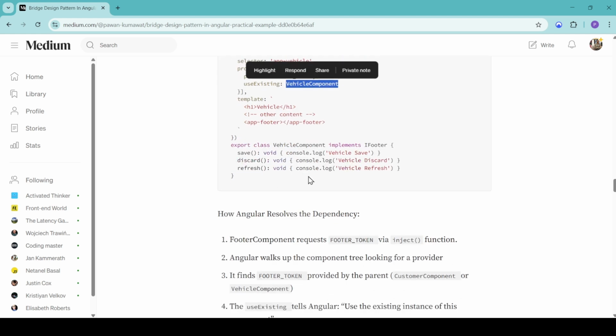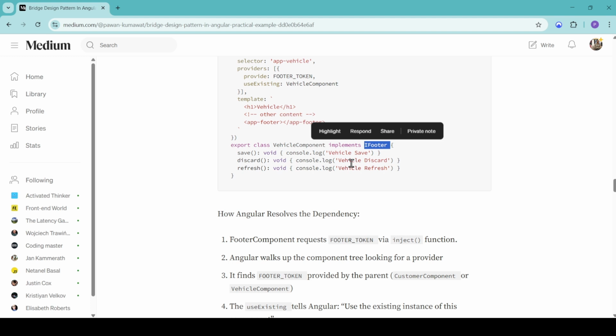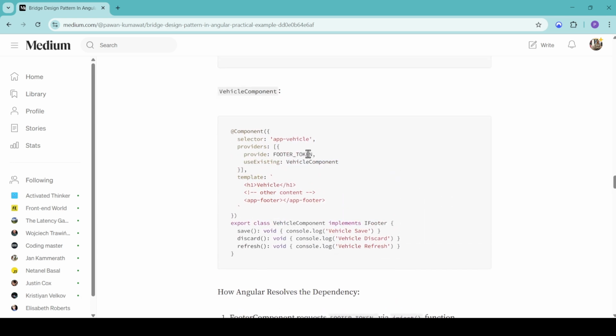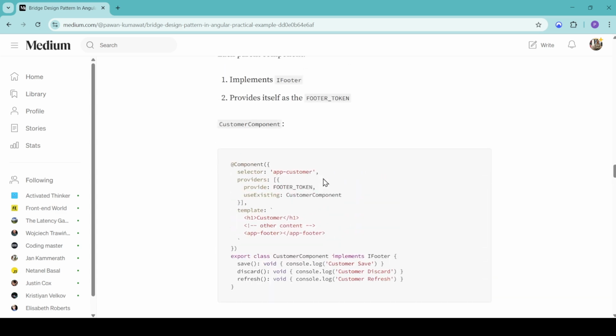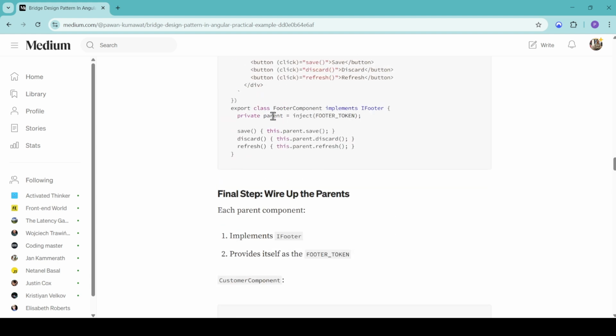Now what will happen, this is implementing the IFooter interface. So these will remain the same. The implementation of the vehicle and customer components will remain the same, and the footer component automatically, with the help of this dependency injection, will get the reference of the parent. So when the footer component is declared in the customer, it will have the reference of the customer component. When it is declared in the vehicle component, it will have the reference of the vehicle component, and on click of the button we are going to call the method of the parent component.